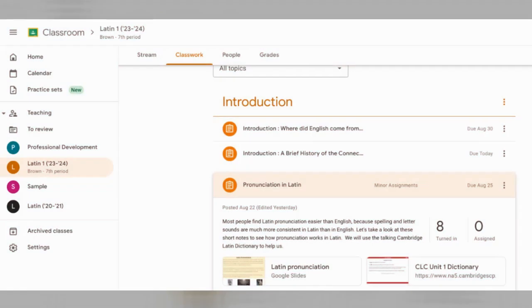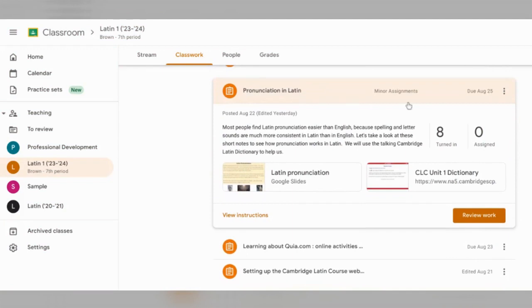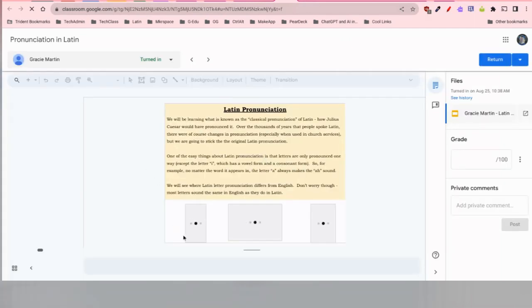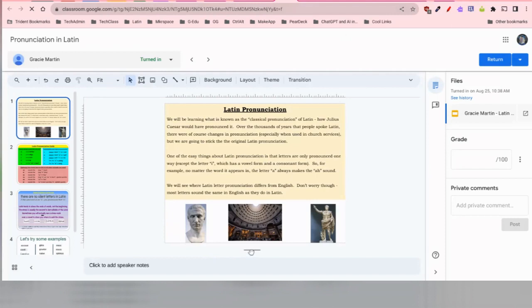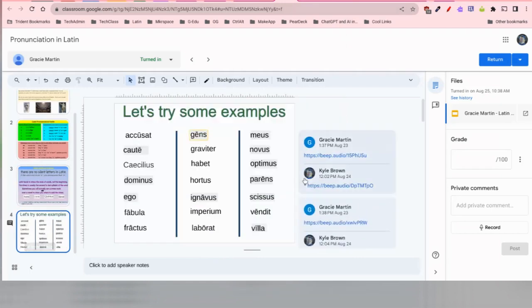All right, so once an assignment has been completed by a student, you'll see that there's a button to press that says Review Work. You can click on that or view the instructions again. But let's click on Review Work, and it'll open it up in a new tab that'll show you in the center, right, the work that the students were doing, whether it's a Google slide here or a PDF or whatever it might be.